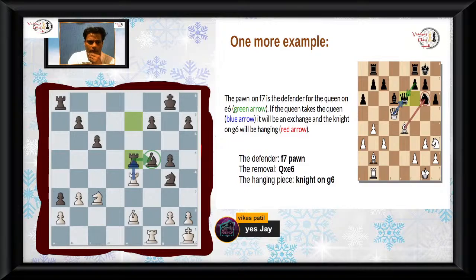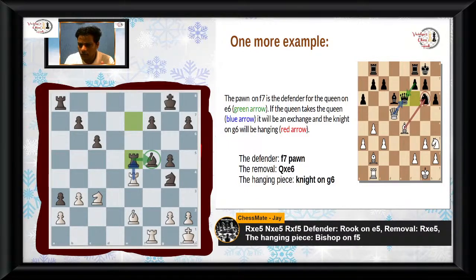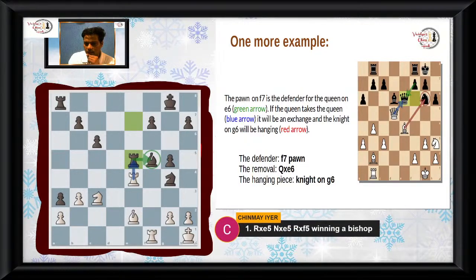Yeah, Jay is probably in agreement with that. So there's rook takes e5, knight takes e5, rook takes f5. So after removing the defender, we have that. Chinmay also completely seems to agree with that. It says rook takes e5. Yeah, so that's right. Mohit also completely agrees with that.